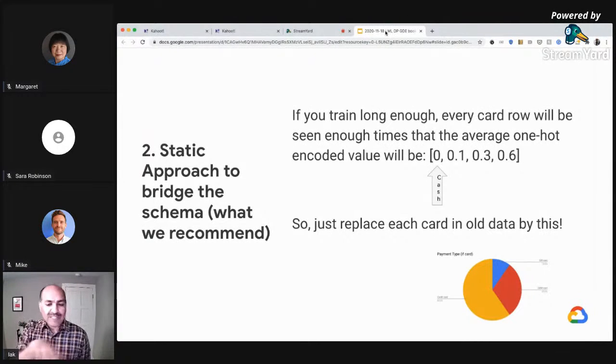So every transaction that is a card transaction, if you've gone through it many times, then on average, the 1-hot encoded value is going to be 0 for cash, 0.1 for the part of it that is a gift card, 0.3 for the part that's a debit card, and 0.6 for the part that is a credit card. So your one hot encoded value averages out to be the probabilities. So you really don't need to do data augmentation. You can actually just, instead of one hot encoding your data, replace your data by the probability distribution. Right? So that's a static approach, and that's how you bridge the schema.